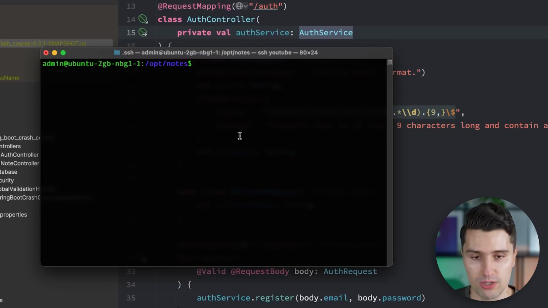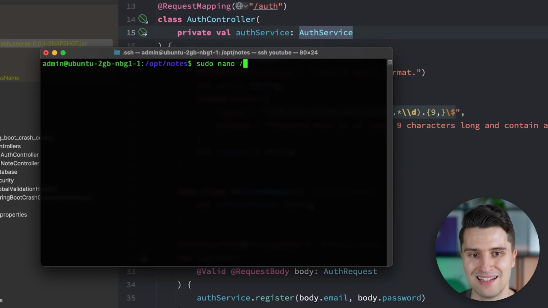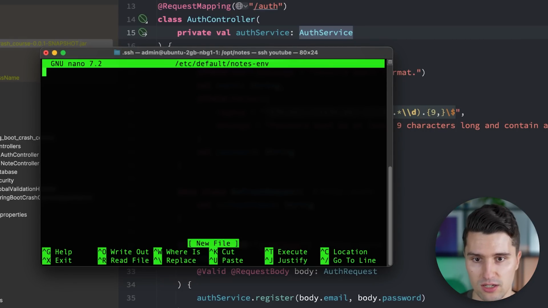As I mentioned, we do need to set up the environment file. So a file where we specify the environment variables that we want to use for this real production version of this backend now. Environment files on Linux are typically placed in /etc. So we can create a new file there, sudo nano, so our text editor again, /etc. And there is a default folder, for example, which should be there, in which we can create a nodes-env file. If we hit enter here, then a blank new file is going to be created.